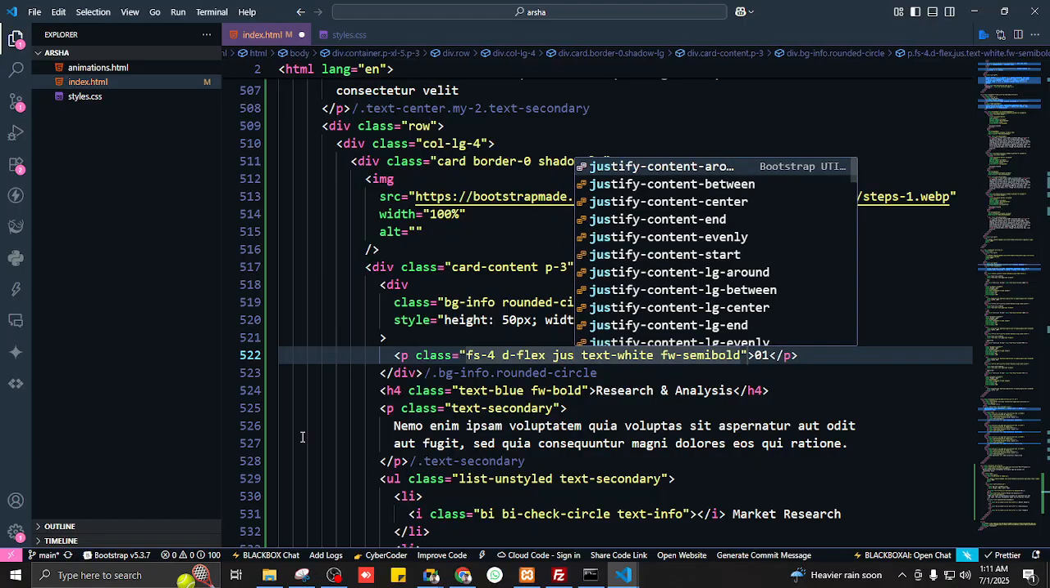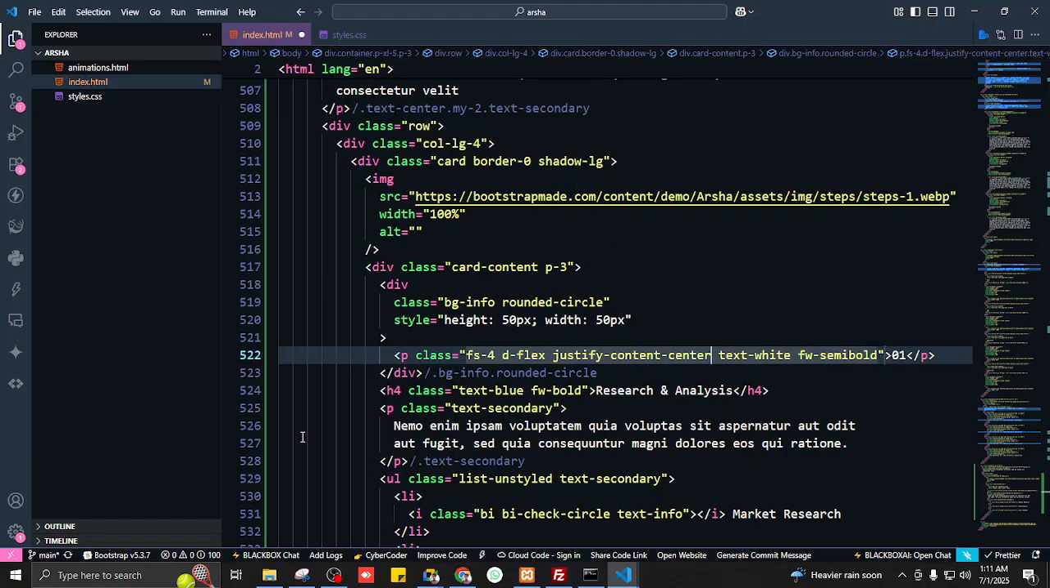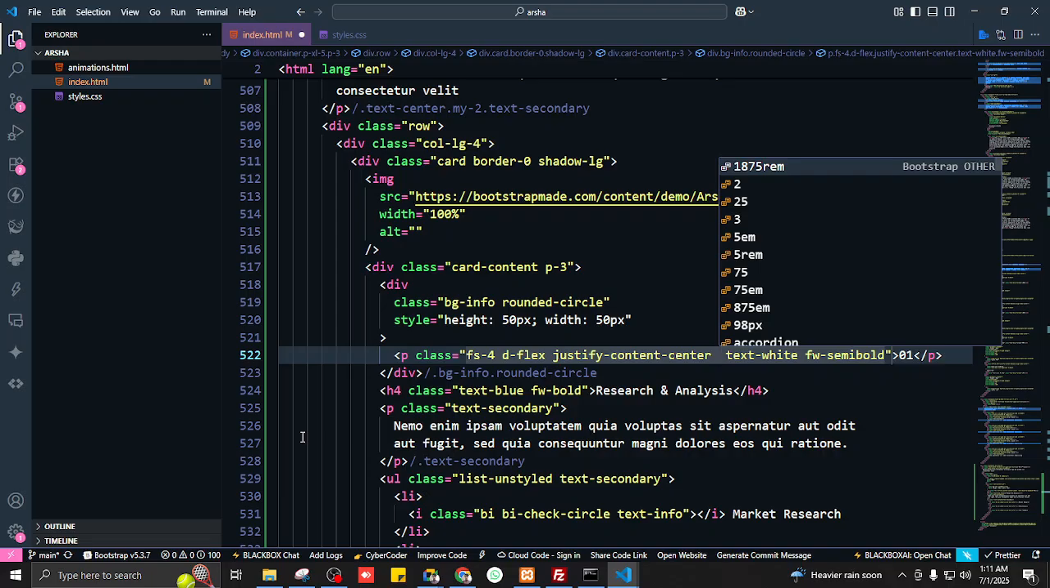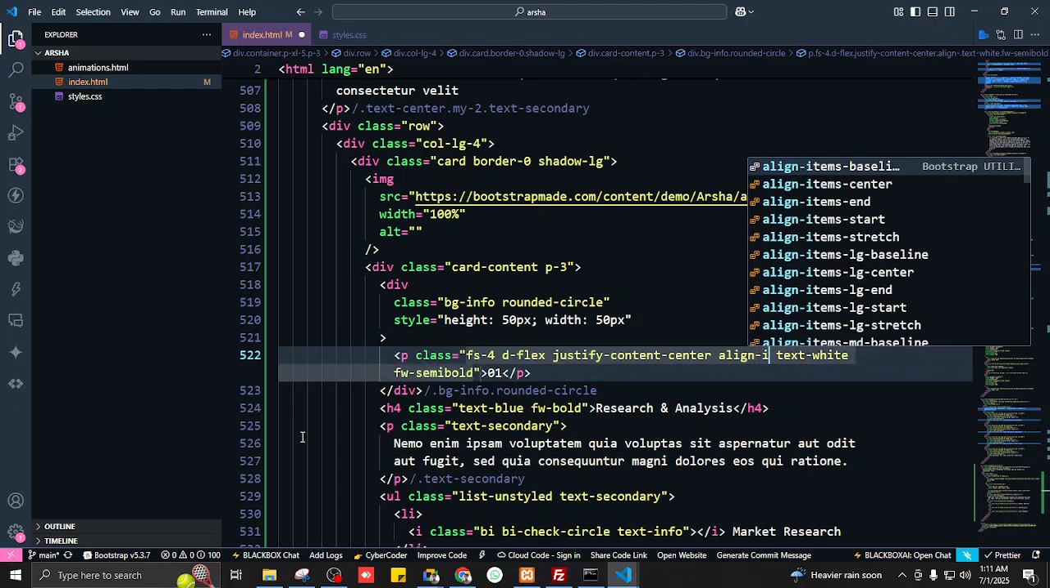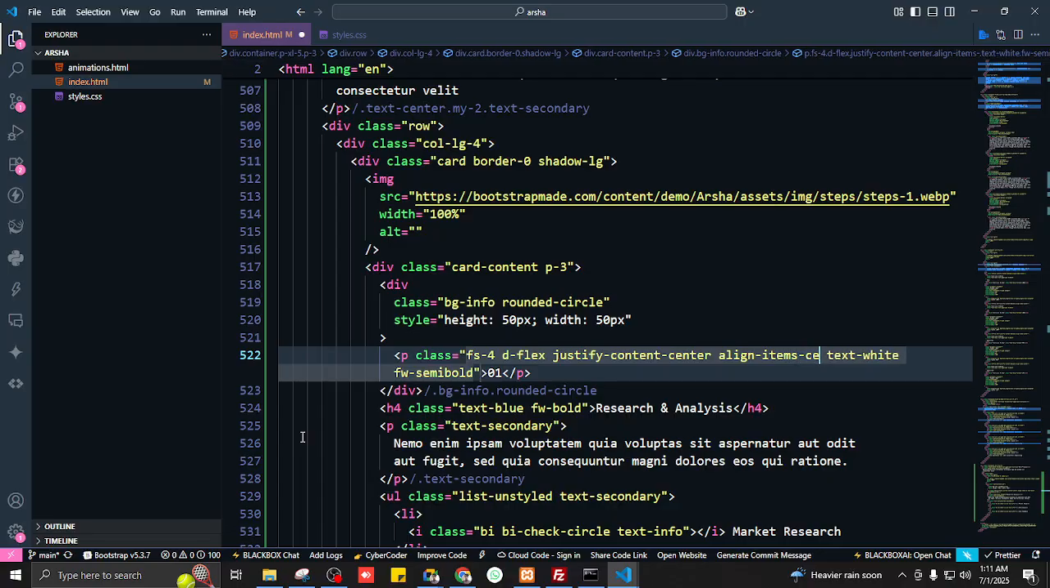It's justify-content-center, which is the class coming from Bootstrap. And then on the y-axis, what is the property for the y-axis? Align items. Align-items-center.